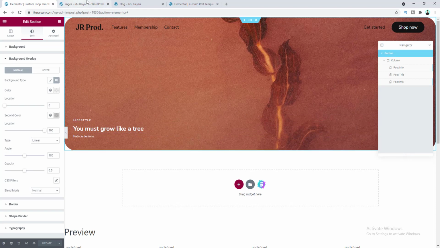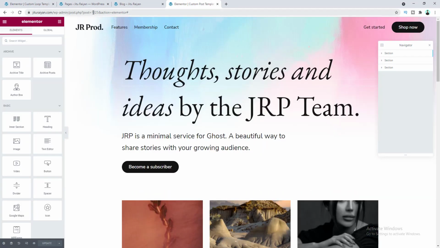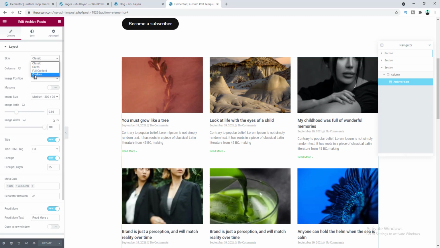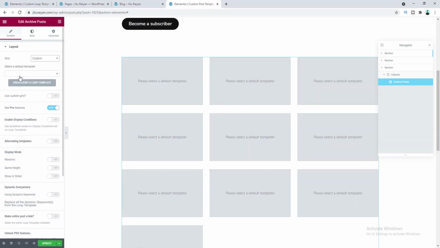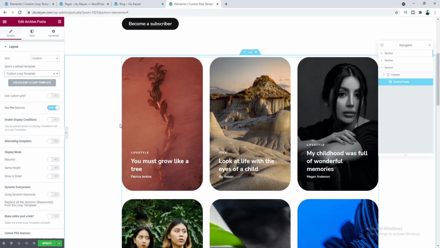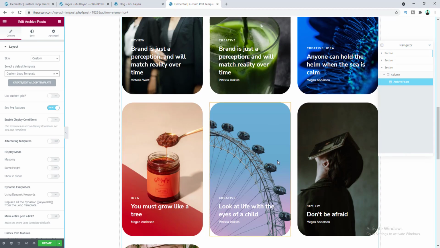So now let's go back to our page again. And here first of all we need to refresh this. Okay, now from this archive post widget, from this skin option, let's select the option custom. And then from the template option, we need to select our newly created template, which is this one, custom loop template. Okay, now you can see our custom template has been applied for each of our blog posts.